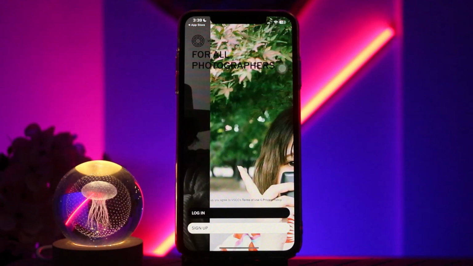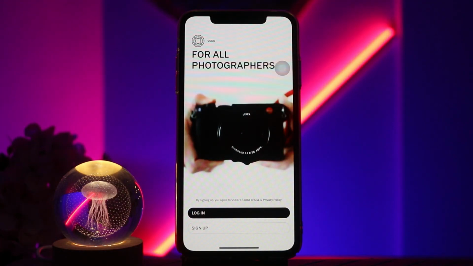Now once you're inside here, all you gotta do is log into your account. Then on logging in, you'll find an option on the bottom with the plus icon. Then simply tap on that, and now all you have to do is choose a photo or video from your gallery to import into your VSCO Studio.